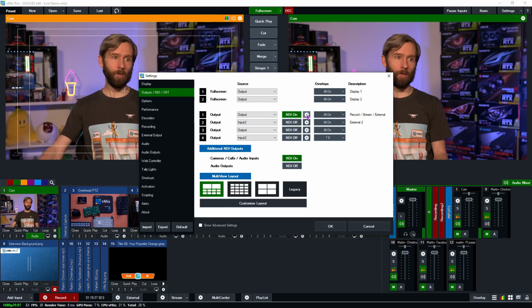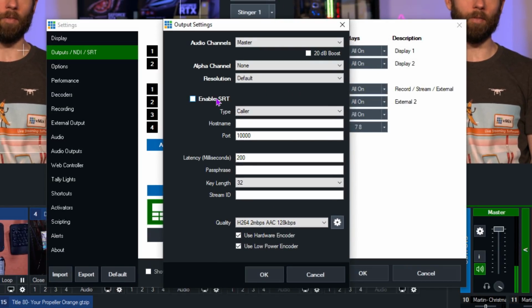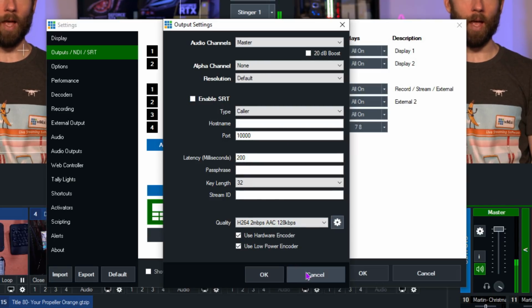Now, if you're looking to send video outside of your local network to a remote production, you can use SRT for that. So you can go into this little gear icon here and enable SRT for your outputs from vMix. So maybe you're doing a remote production, maybe you want to send it to a cloud instance, maybe AWS, and have somebody switching in the cloud. You can use SRT for that.